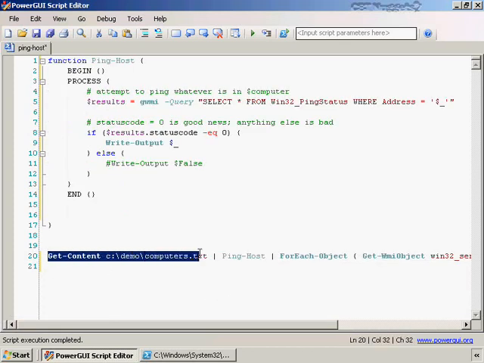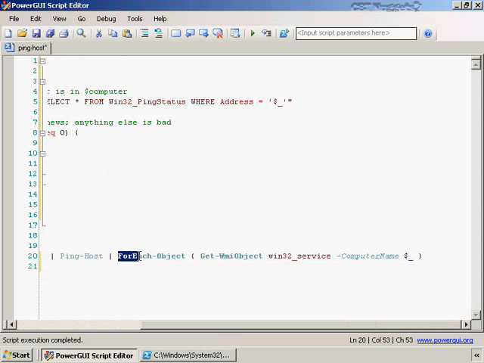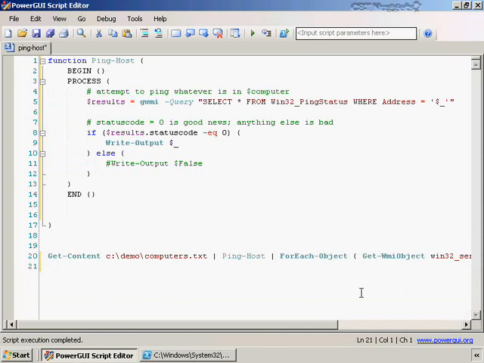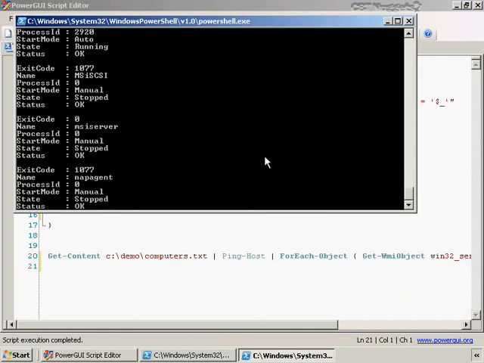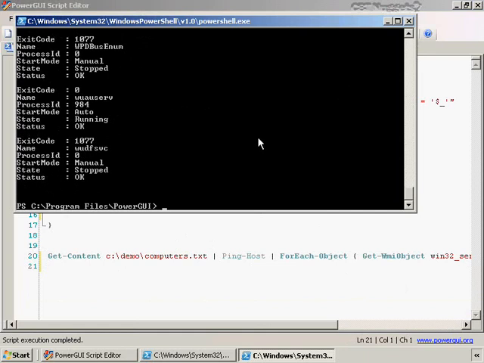So we're inputting a bunch of computer names, filtering out those which are not pingable, taking each one that was pingable, and retrieving a list of services from each one of those computers. So let's try and run this now. Great, we got a list of services from each computer which was pingable. You saw the little pause there in the middle where it was actually pinging that third computer which was not available.